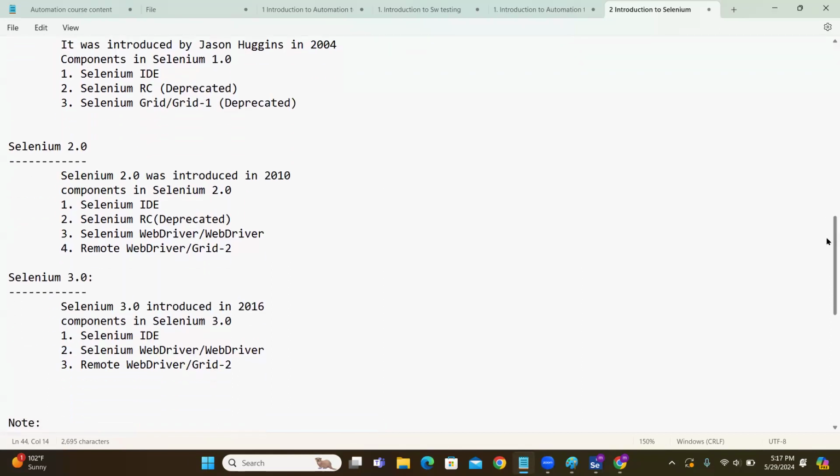Now finally, Selenium 3.0, in 2016. What are the components in 3.0? Selenium IDE, Selenium WebDriver or WebDriver, then Remote WebDriver or Grid 2.